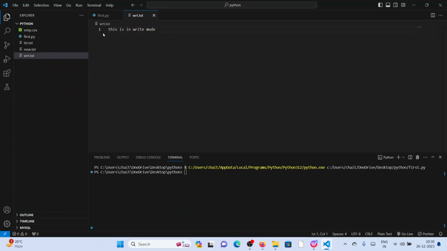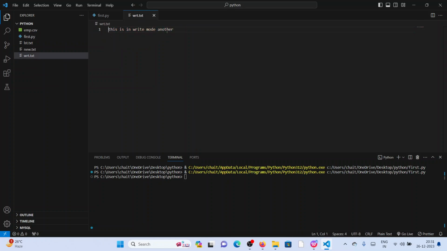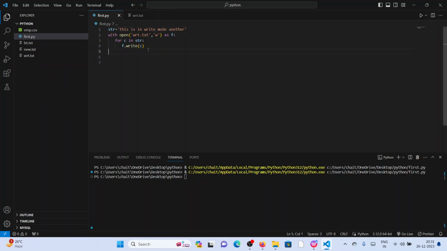Just open write as well. See, this is in write mode. Okay, so in write mode, suppose if you write another text, something like this, this is write mode, another one, so it replaces the already present string here. Okay, so just check here, execute the output here. See, this write mode another one, so like that one. Okay, so write mode replaces the already existing strings in the file here.